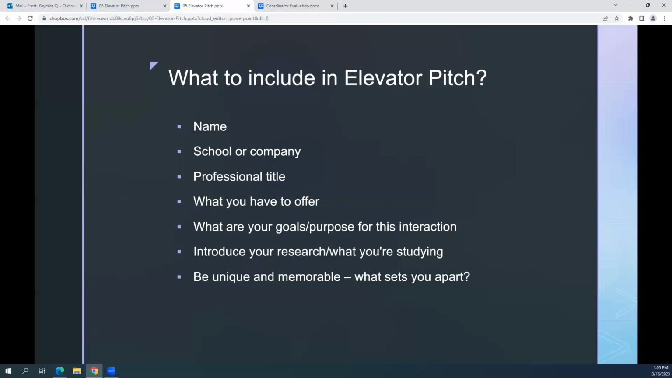So maybe they'll have some questions about something that you said. Maybe they'll have experience or expertise that they can give you. So just being unique and being memorable helps keep that conversation going. I know we've all probably had a conversation where it was very dull and flat, and then after it's like, okay, what do we say now? So we don't want that. We want something that engages our audience, makes them want to ask questions, and continue the conversation.